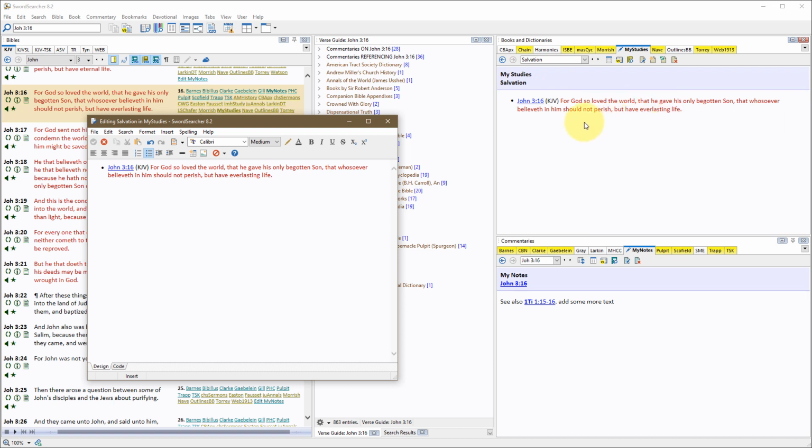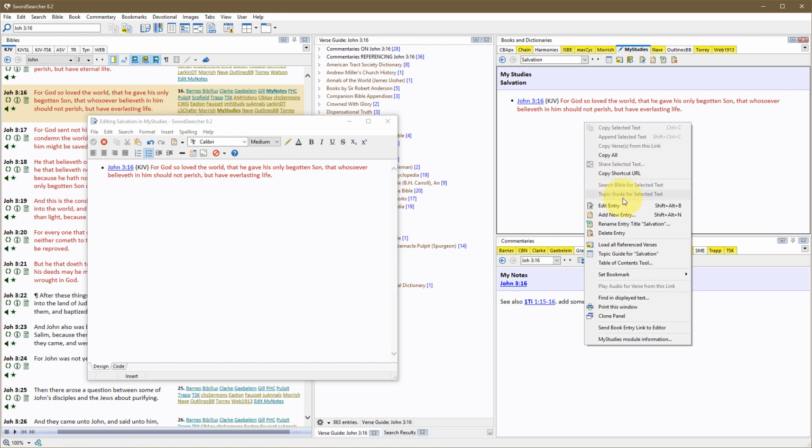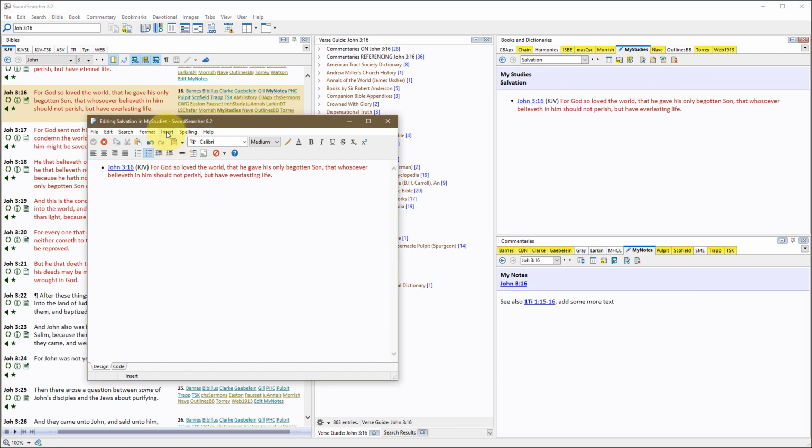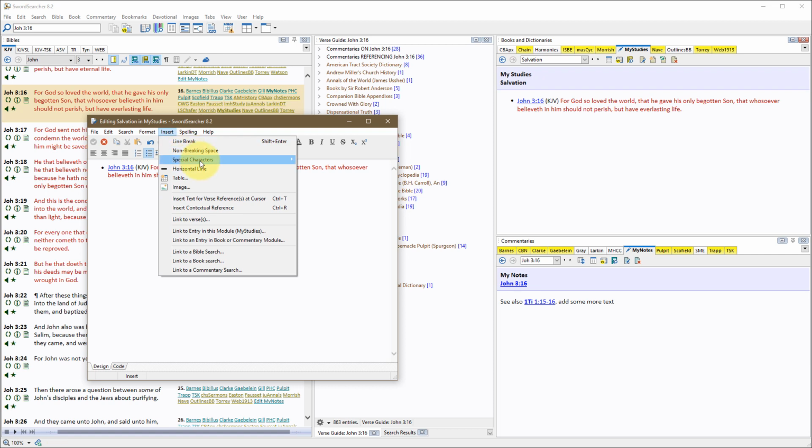Now, if I wanted to print this, I would just right click on it and select Print This Window. And this content will be printed for me. There are quite a few options here for inserting other material. Instead of typing verse references, you could use the link to verse option. There's also ways to add entries to other books and commentaries that are in the SwordSearcher library, and you can actually add links to searches so that you could perform a search and see the results right from the user entry. I'll let you explore these on your own or look at the help file for some more information.